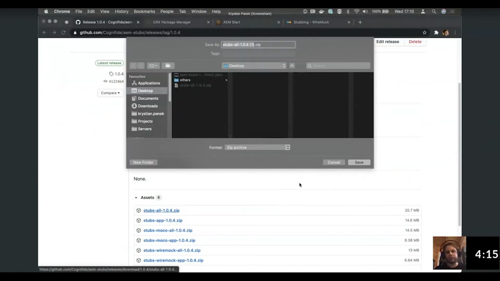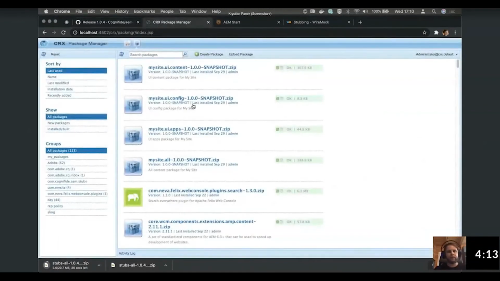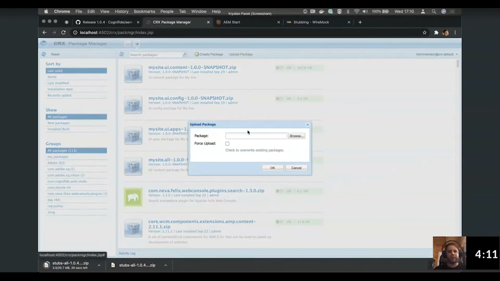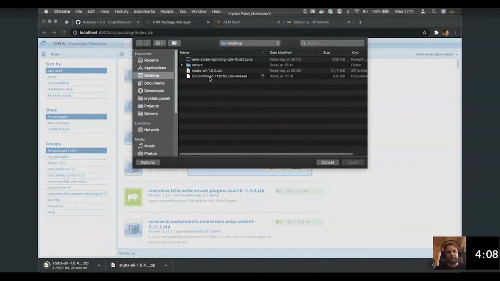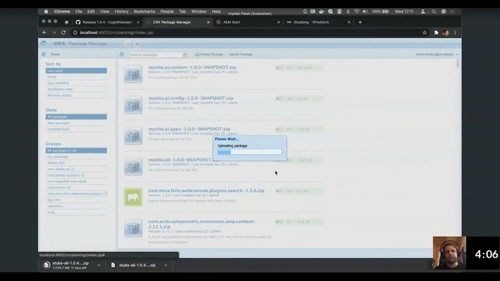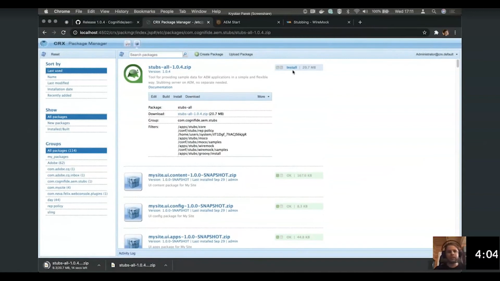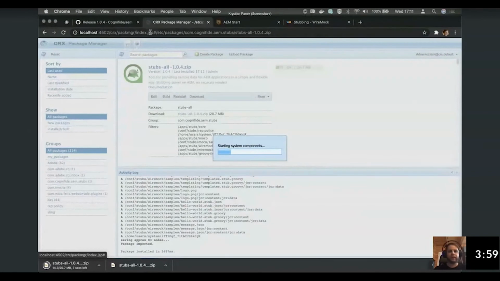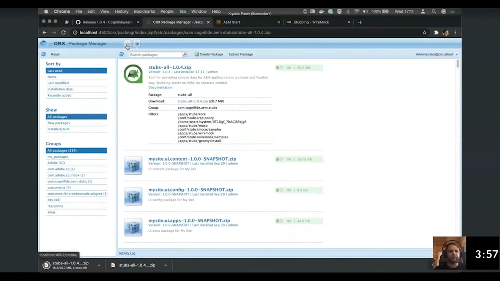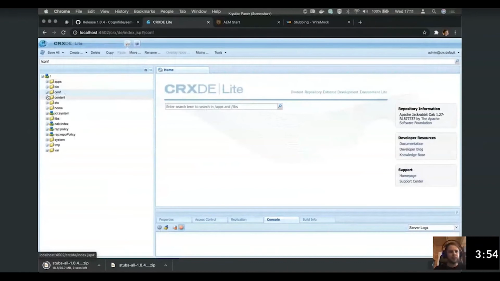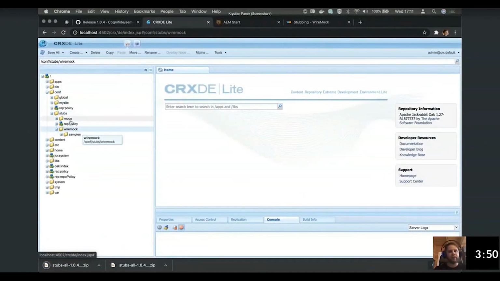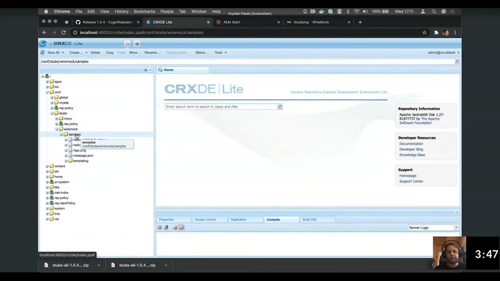So I'm downloading the tool. Then I moved to CRX Package Manager, and I'm trying to install the package on the instance. Let's install the package. And within seconds, we are able to start mocking. As you can see, we have a new node here, the Stubs node, and here we have sample mocks available. But effectively they are excluded by default.